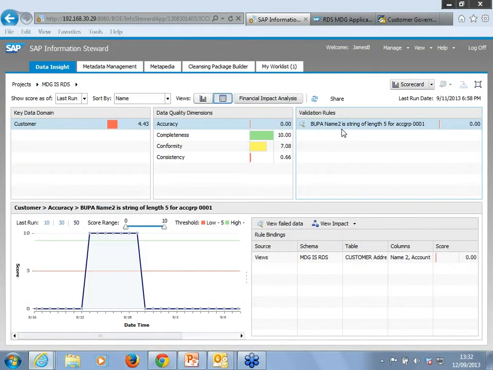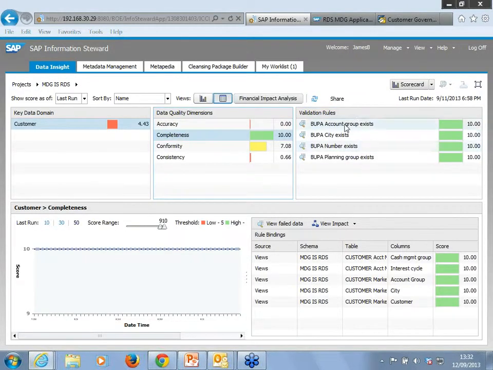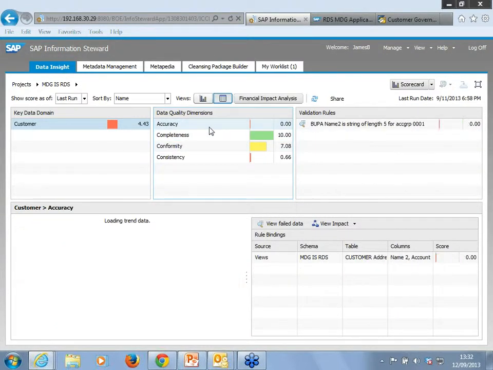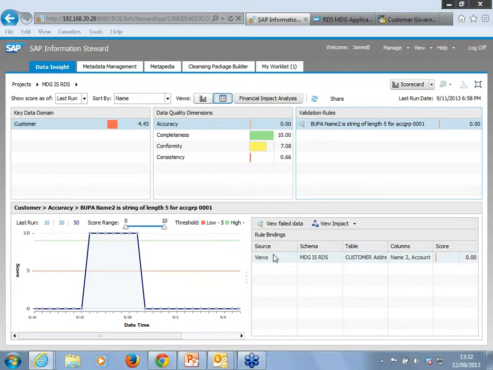And we've got one particular rule here. You're going to have many under each category. For completeness we've got 4 rules, and they're all complete. But for accuracy we've got 1 rule, and none of our customers actually pass this rule. So hopefully you can see in this tool how we can create a scorecard and evaluate, for a particular domain, the customer domain, the overall data quality score.